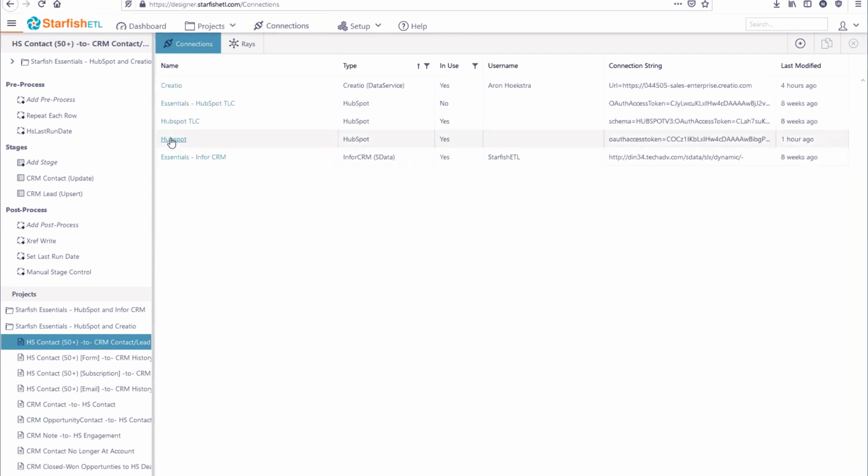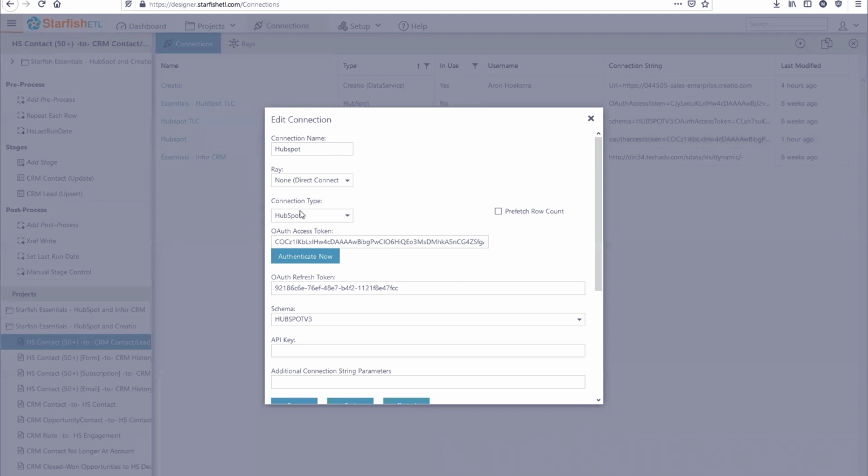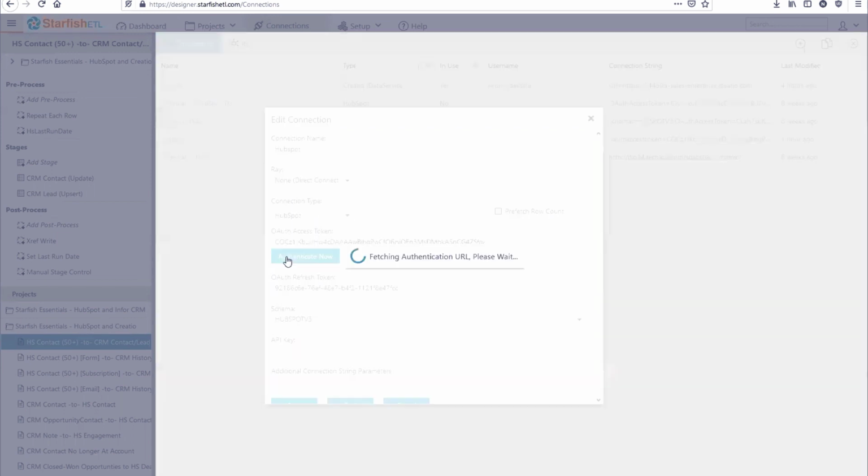So first you have HubSpot. This is what's called an OAuth connection. So you see we're talking to the HubSpot connection type. We have many different types of connections in Starfish, just different types of systems you can work with. Here we have chosen HubSpot. And all you have to do is click this Authenticate Now button.